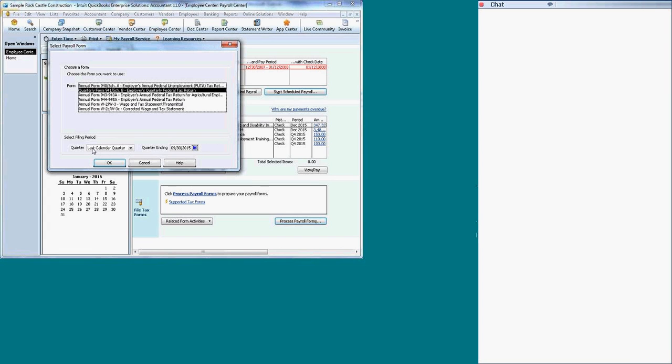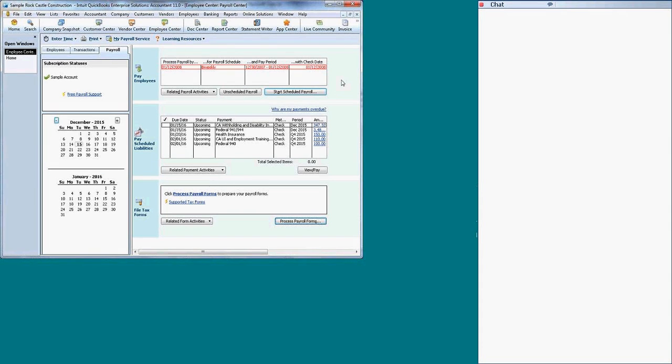Click either one. Select what calendar year, if it's a quarterly. If it's an annual, 940 is annual. You just enter the year. 941 is quarterly. What quarter? This quarter, last quarter. You change the date basically on here. You click OK. The form will show up. This is basically how to do payroll. Any questions so far?